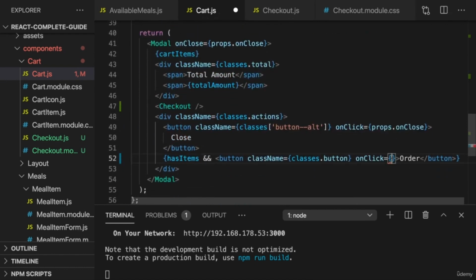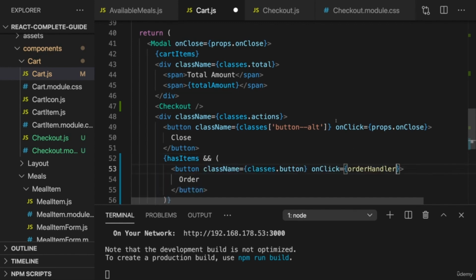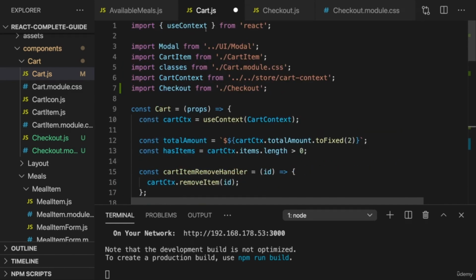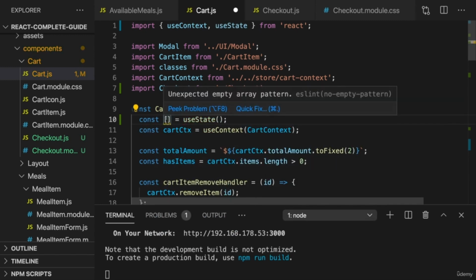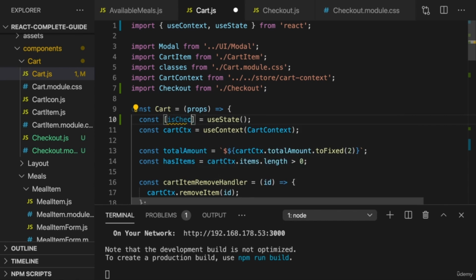So we wire up the order button to the order handler function we just added. And then to show this checkout component conditionally, we need to use state. So let's import useState from React and then set up some state for this cart component. And here we could name the state isCheckingOut or something like this. This sounds a bit weird. Let's maybe name it isCheckout like this, and setIsCheckout.